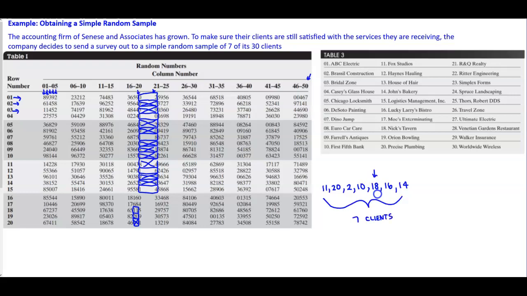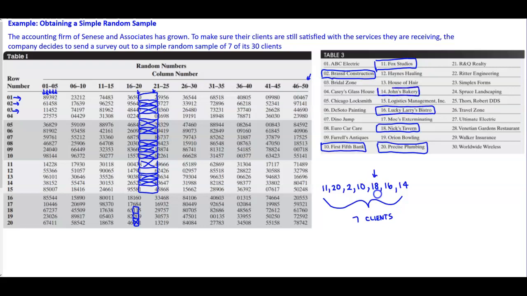So what does that mean? That means that we have 11, Fox Studios, and then Precise Plumbing, which is 20, and then 2, which is Brassel Construction, and then 10, which represents the First Fifth Bank, 18 represents Nick's Tavern, and then 16, which is Lucky Larry's Bistro, and then 14, which represents John's Bakery. And therefore, there is our simple random sample of 7 out of its 30 clients.